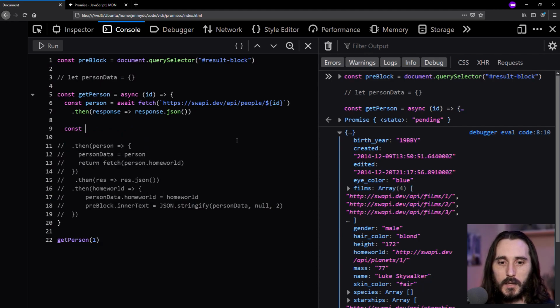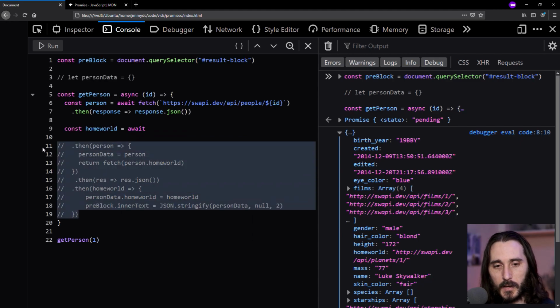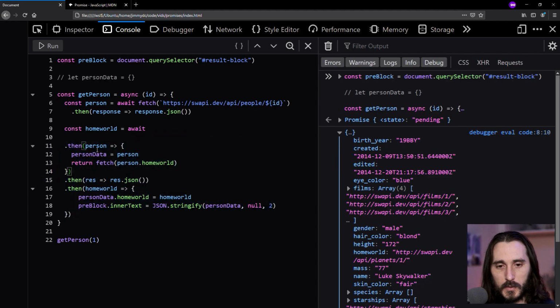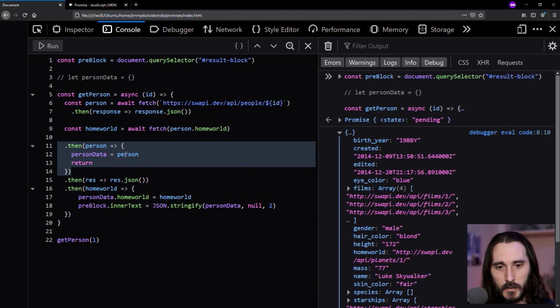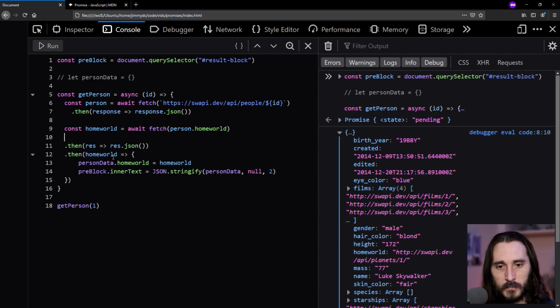So now we'll say, okay, well, go get me the home world. We'll say await, and that's where we'll comment this back in for just a moment. And we'll say, okay, we have this then person, blah, blah, blah. We just want to do this part, right? Fetch the home world. Home world, await, fetch. Get rid of this. We will need this.